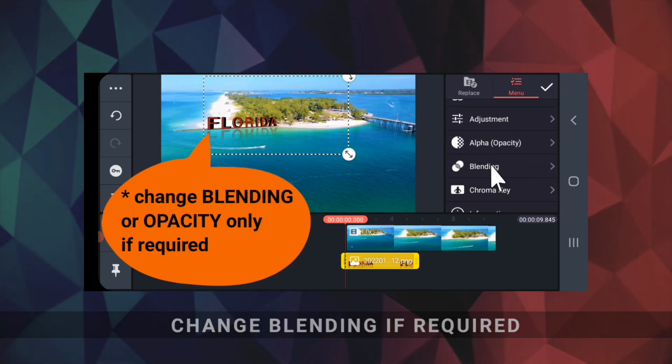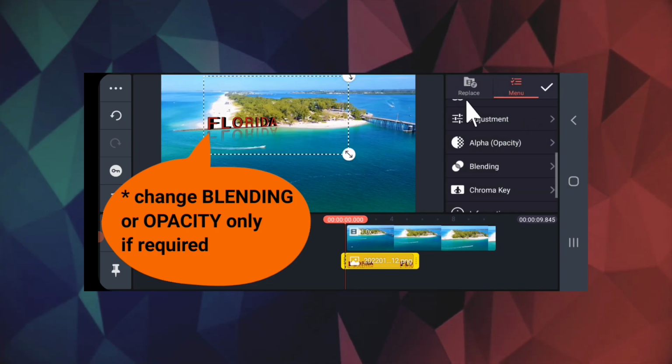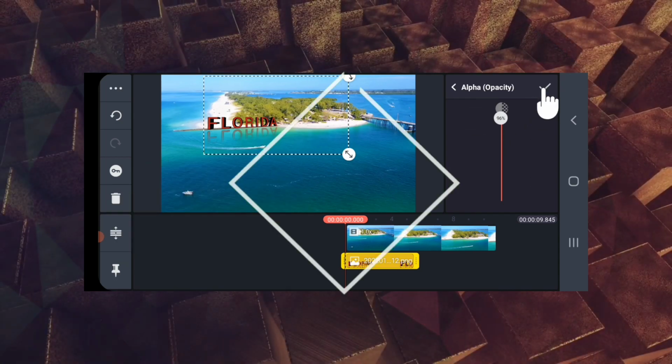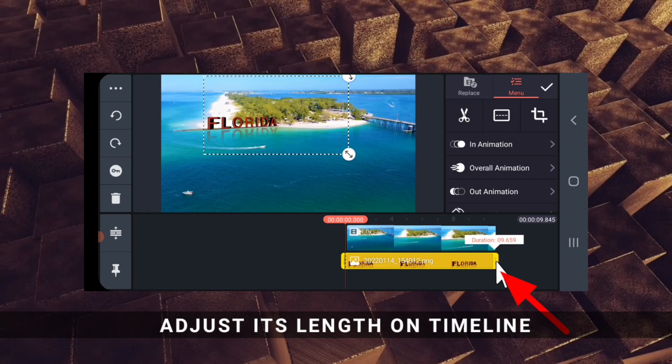Change blending and adjust opacity to merge it with the background. Adjust its length on timeline.